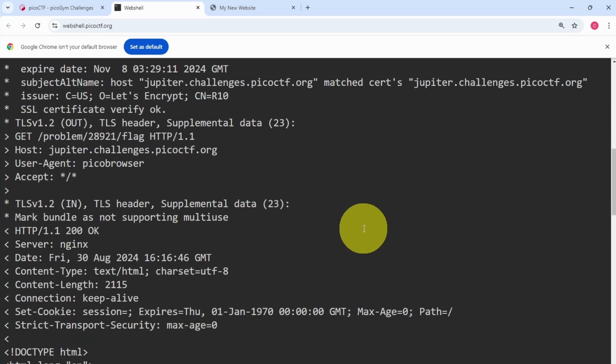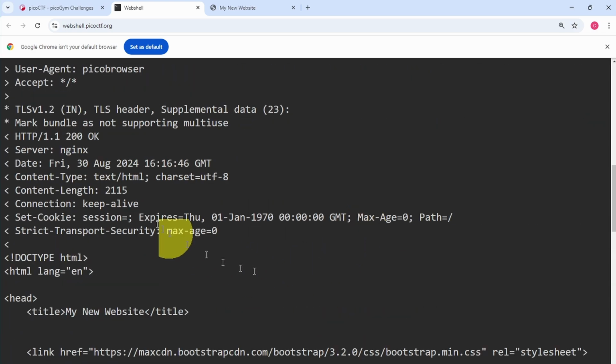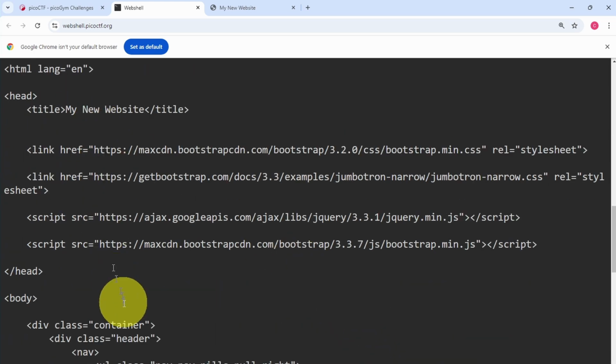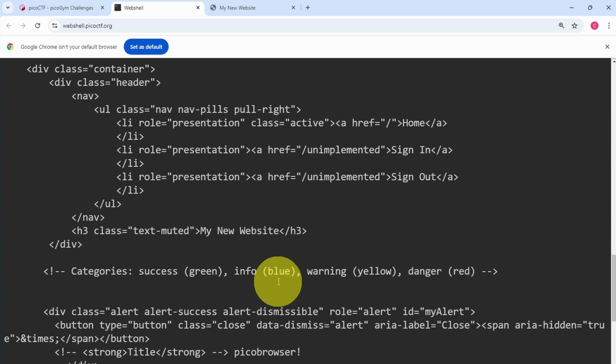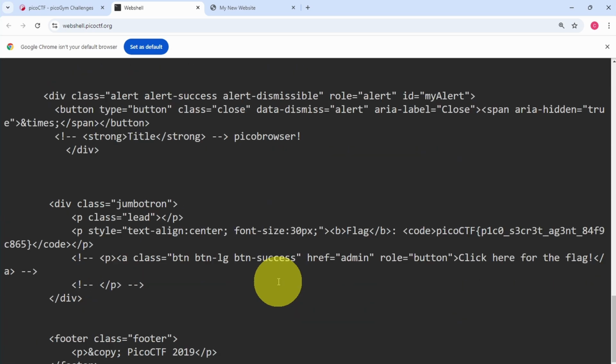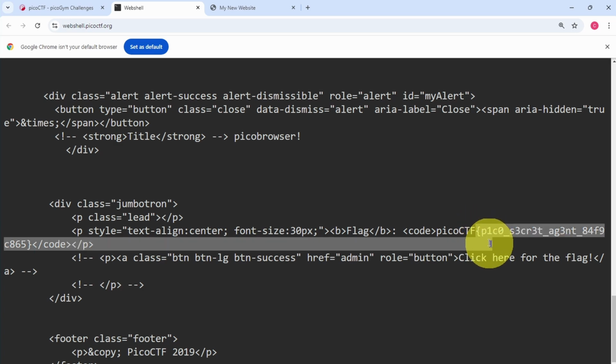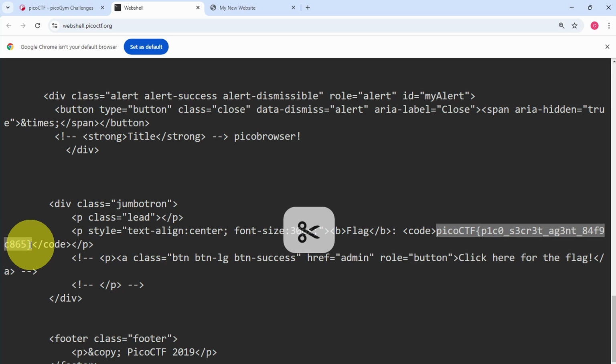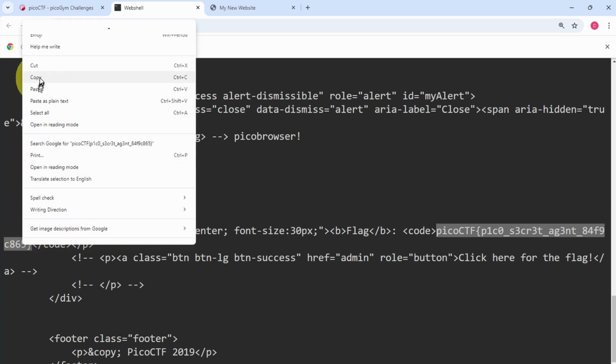Okay, so in the response, we have a 200 OK, and we have all the code for the website. And inside the code, we have this flag right here, picoCTF, pico secret agent. So what we can do is we can just highlight the flag, and then copy it.